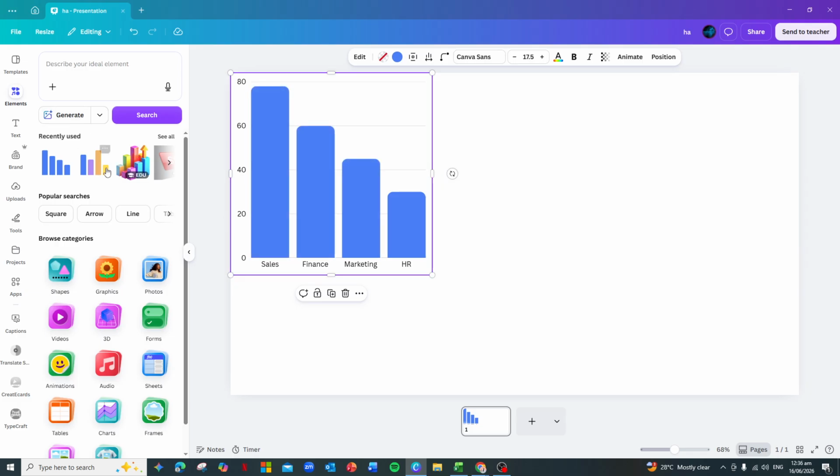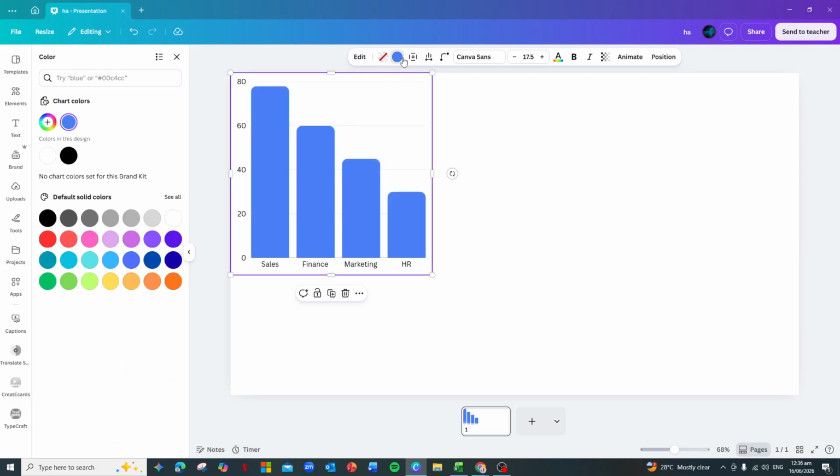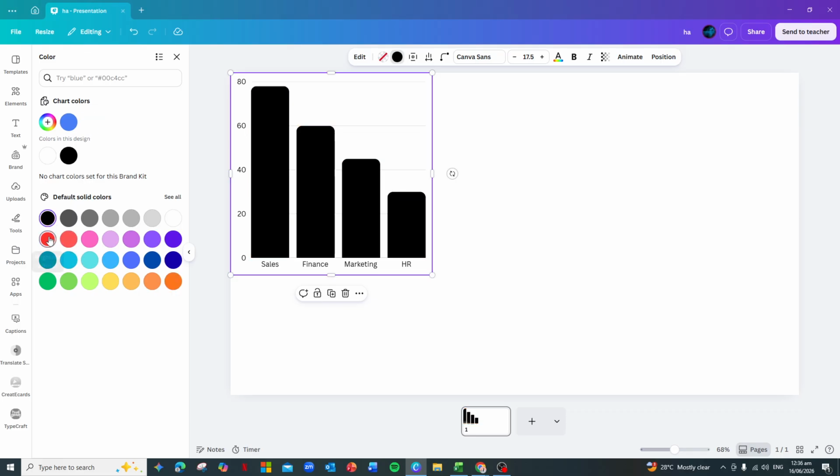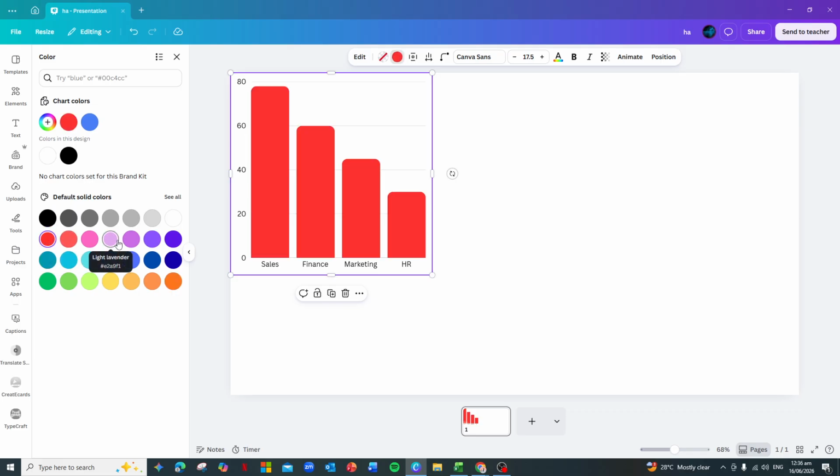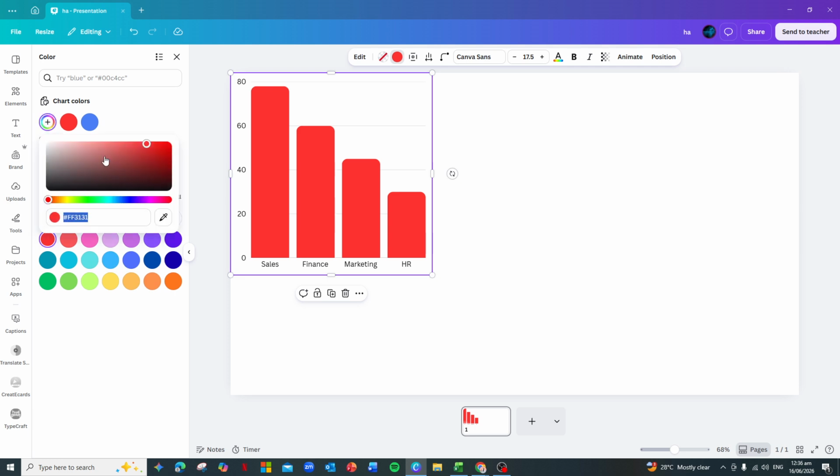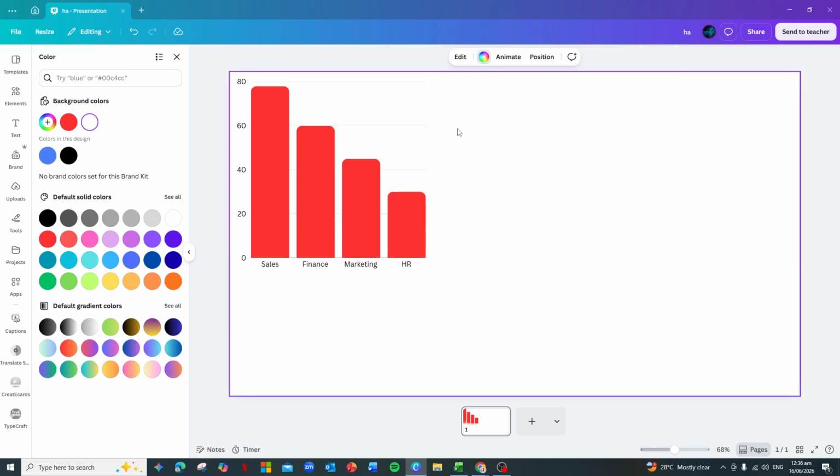Once your data is in, it's time to customize the look. Use the chart settings to change the colors of the bars so they match your brand or the style of your presentation. You can adjust the font for the axis labels and values, change the size of the text, and tweak the grid lines if you want a cleaner or more detailed look. Take a moment to make sure everything is easy to read, and the contrast between the bars and the background is strong.